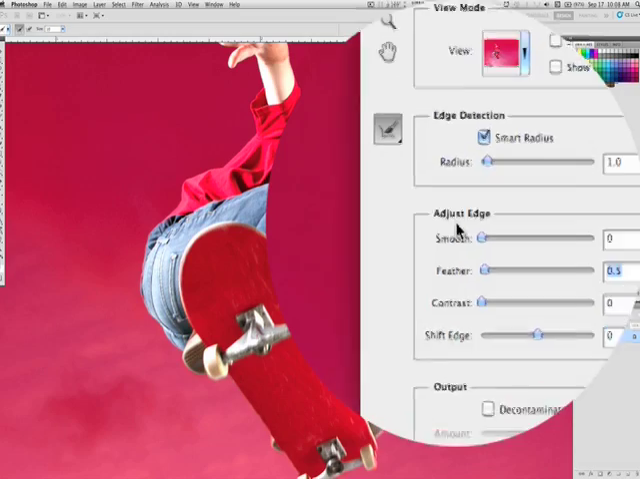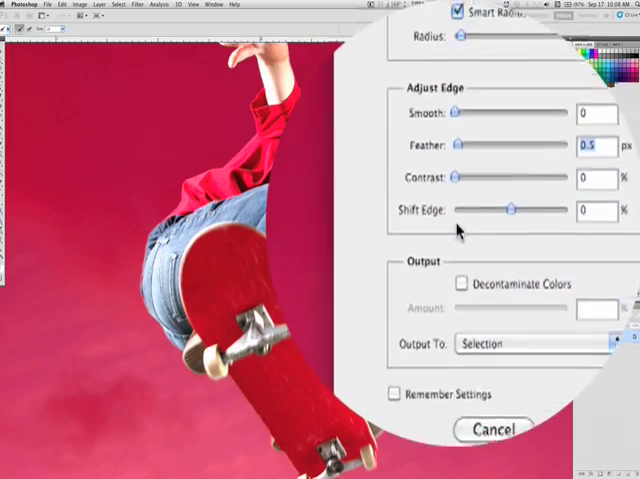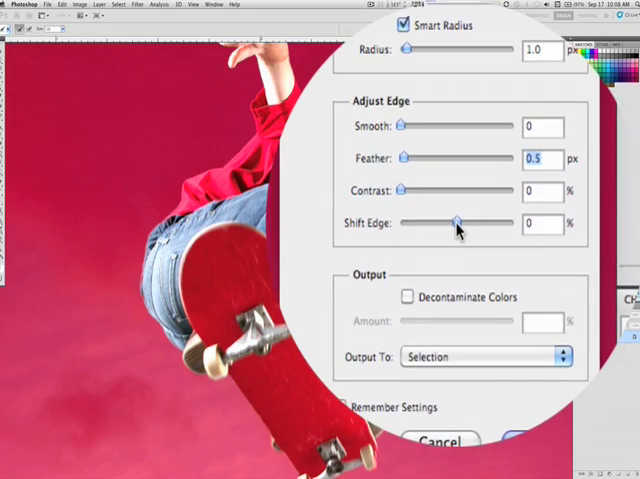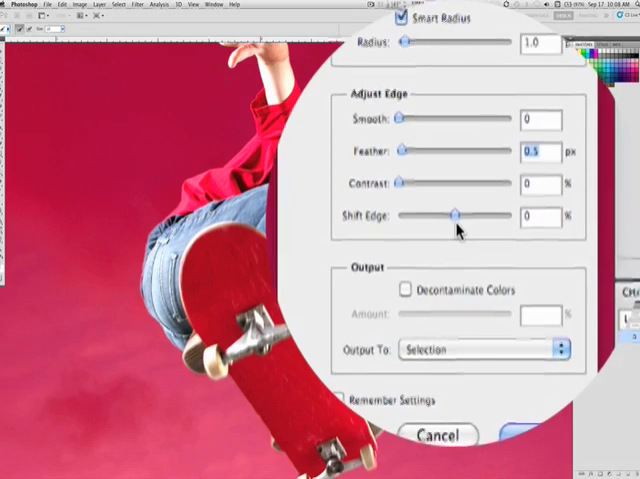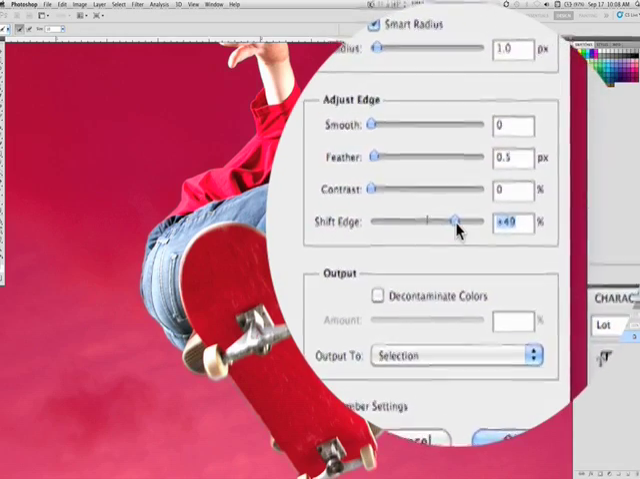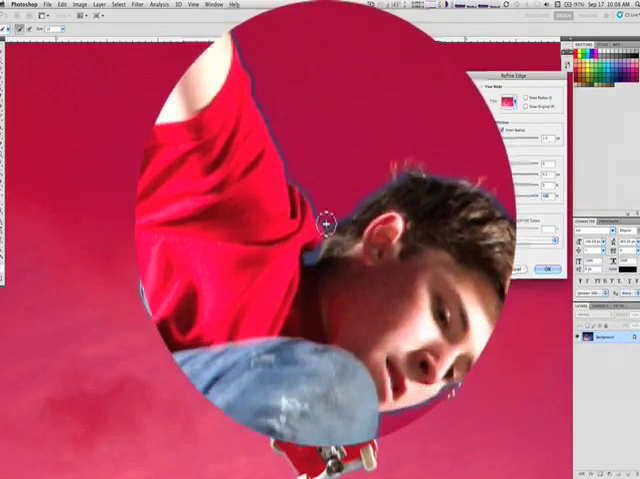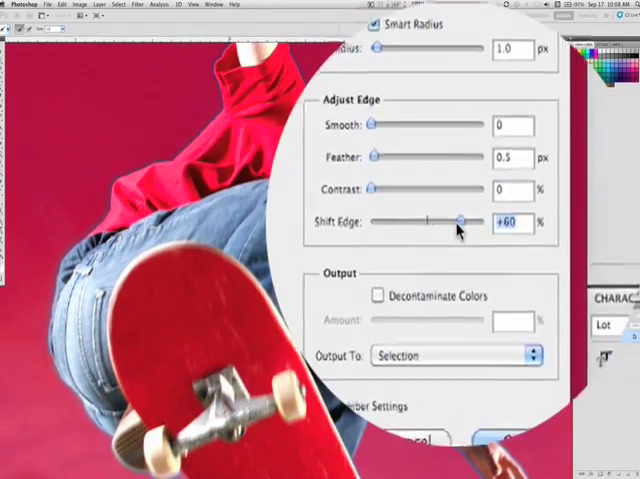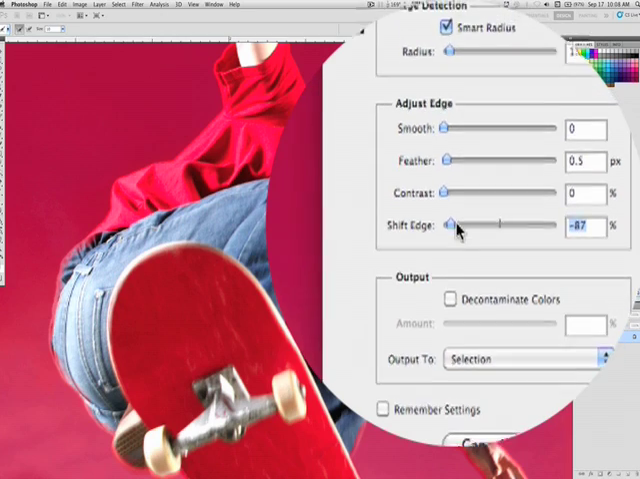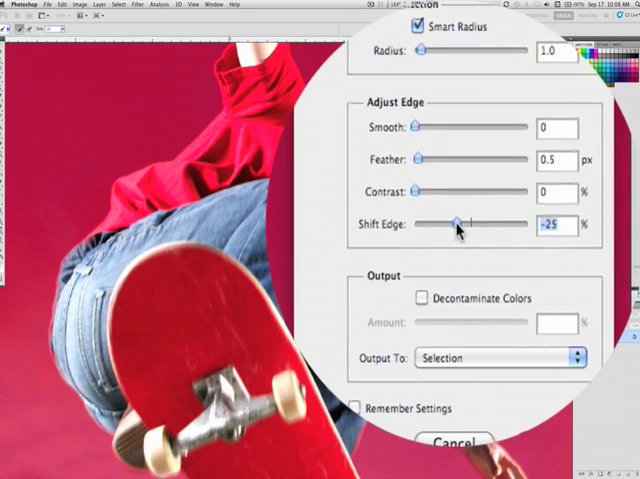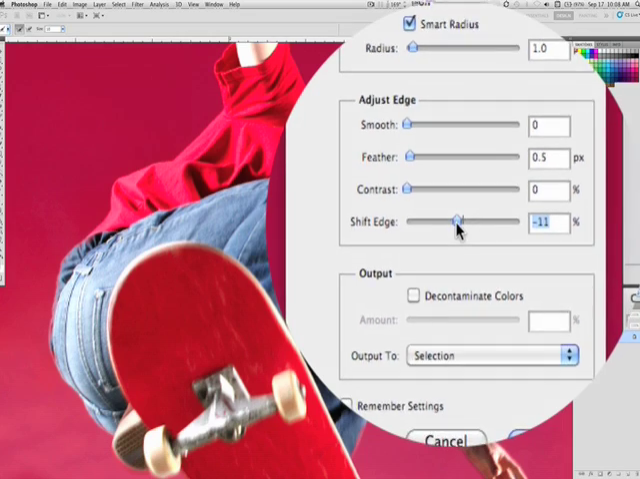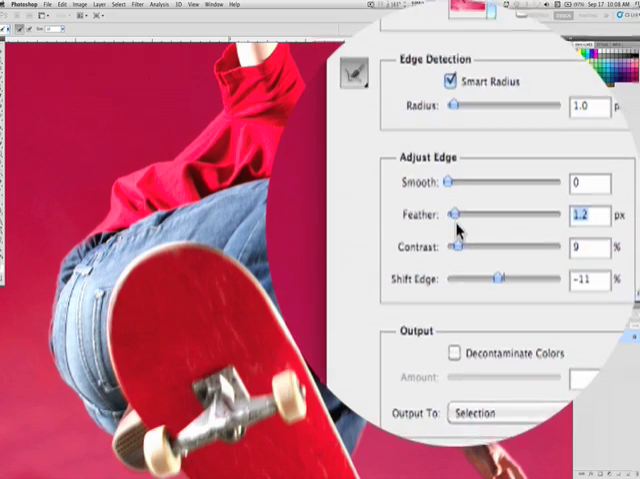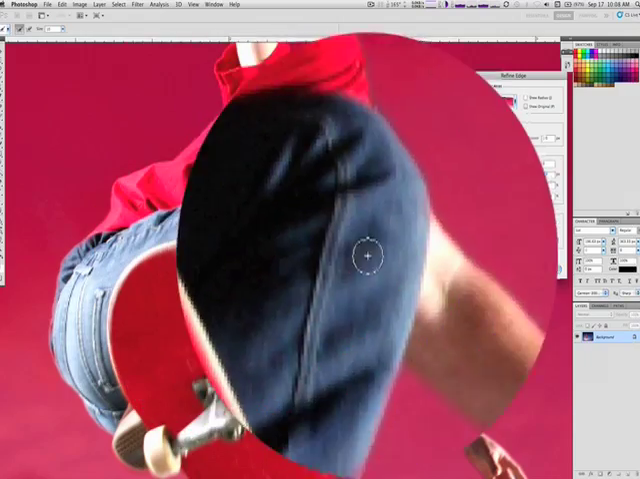Most importantly, you can play around with these functions, but one of the most important ones is the Shift Edge. This allows you to contract or grow your selection. So if I push it this way, as you can see, I'm going to zoom in a little bit, this edge, this mask is being pulled out, but if I do it the other way, then it pulls it in. I find that very useful. So of course, once again, feel free to play around with these options until you get a nice smooth edge.